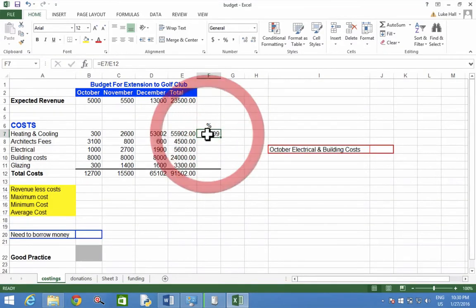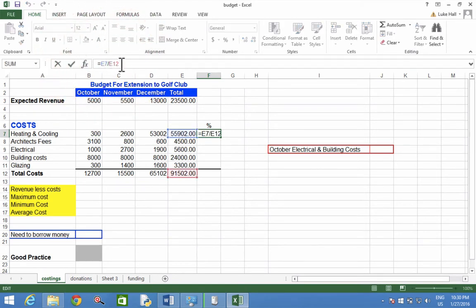This cell here, F7, contains a formula. The formula is E7 divided by E12. So it takes this large number here, the costing of heating and cooling in this case, and divides it by this total underneath. It's possible that this formula would be needed to be done for all the other items as well at a later stage.